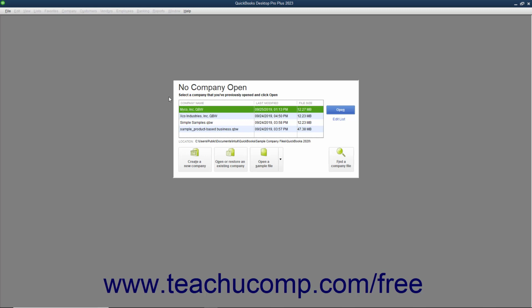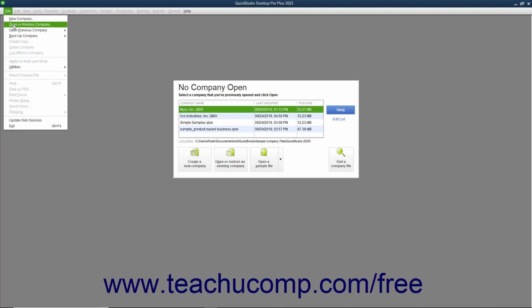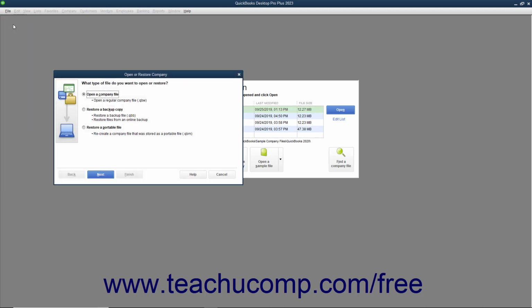To restore a corrupted company file from a backup copy, select File, Open or Restore Company from the menu bar. In this situation, you want to restore your data from a backup copy, so select the Restore a Backup Copy option button, then click the Next button to continue.